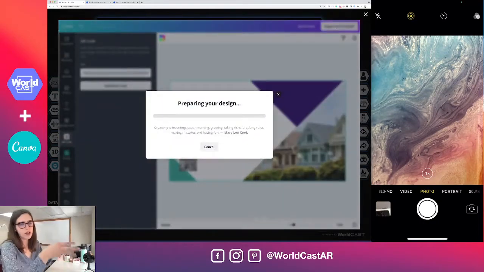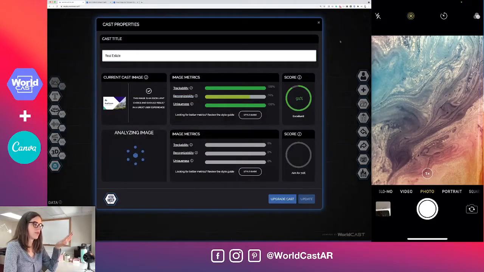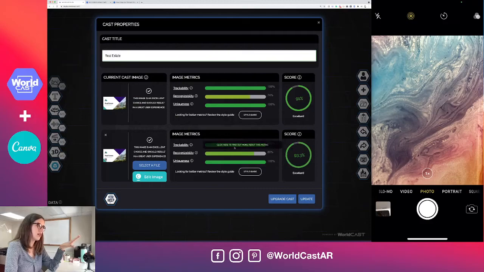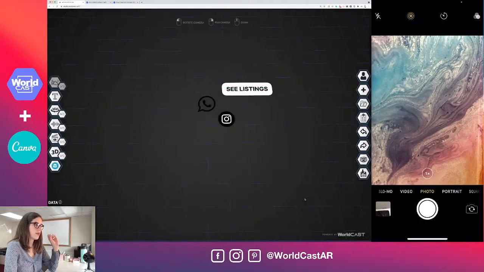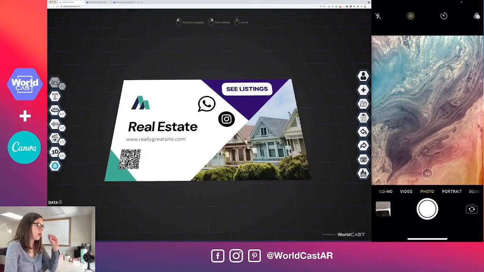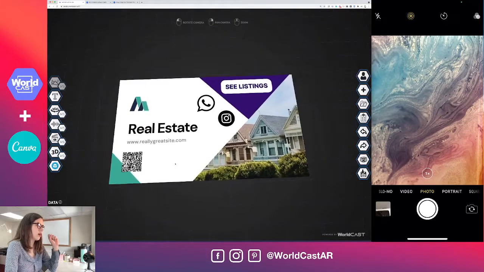Again, it's going to bring it back into Printcast. And Printcast now will have the updated version. It's just going to read it again. It upped it even further on the score because we've added that QR code for uniqueness and recognizability. So we're going to go update. We've now got our new card with the QR code added in there.